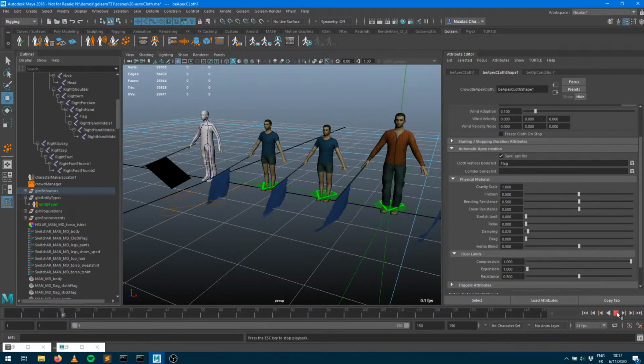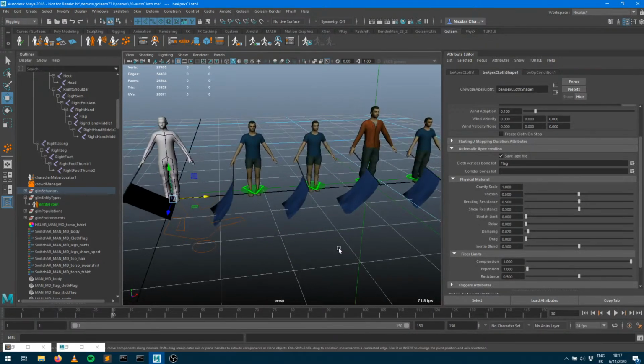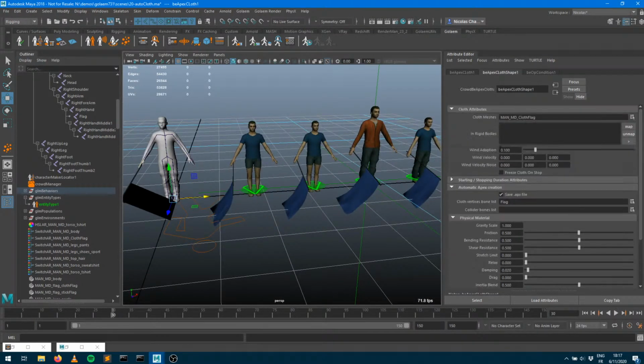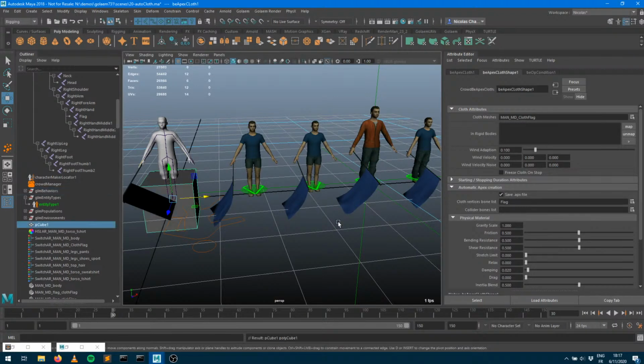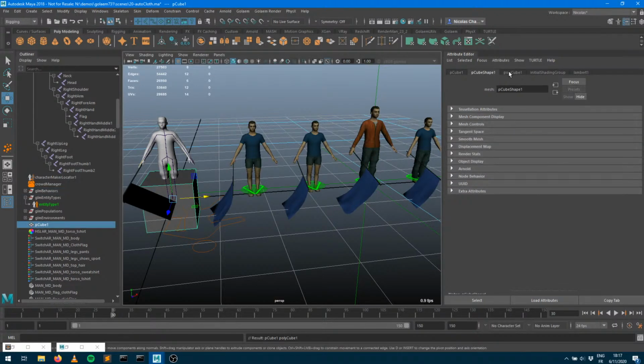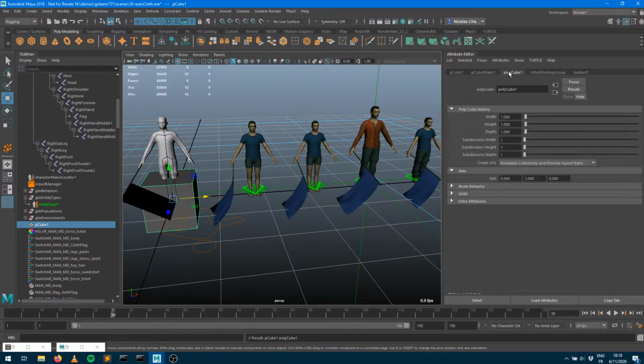You may have noticed, by the way, that the character, the flags, they're colliding with the ground. So if you'd like to take the ground into account, what you can do is bring a box. Remember, don't make just one plane, because a plane doesn't have any width, and physically an object which doesn't have any width doesn't exist. Even a piece of paper is quite thin, but it exists. There's a width on it.